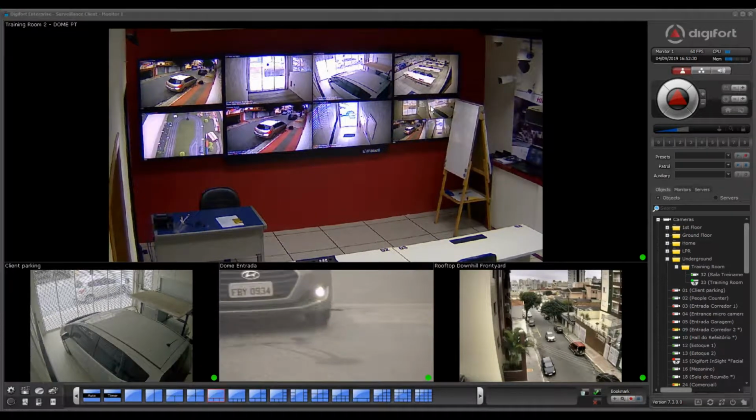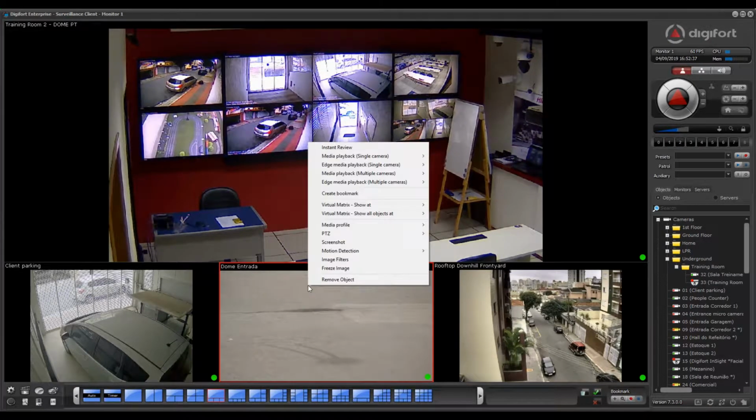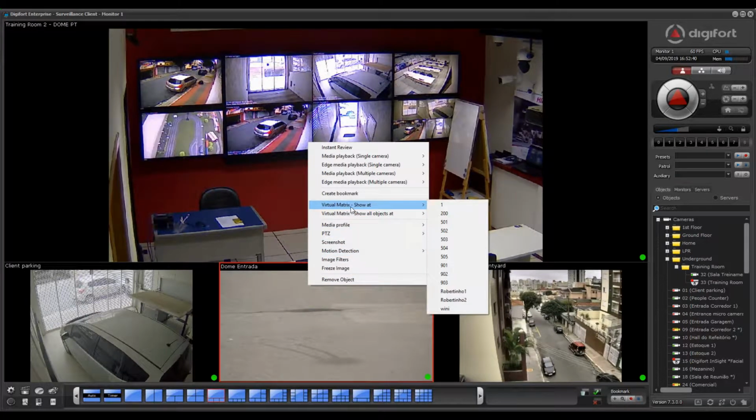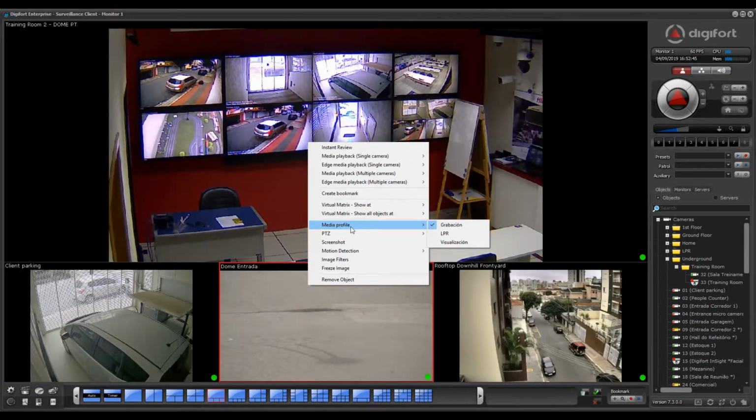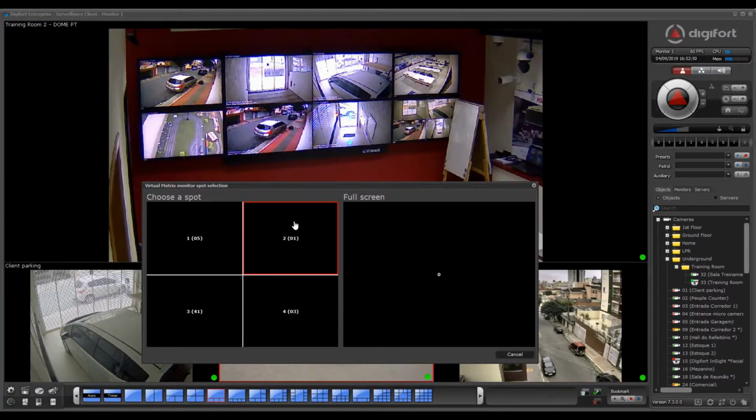So, for example, if I want to send this camera here to the video wall, to this monitor in the center, I can just right-click, virtual matrix, show at number 200. That's my video wall here. So I'll show on the 200. Whenever I do it, it's going to show the current cameras that are being displayed on the video wall with the current layout. So you can actually change just one spot of the remote client or the video wall, or you can just put a single camera on full screen.